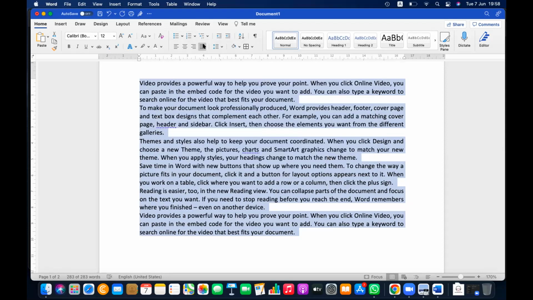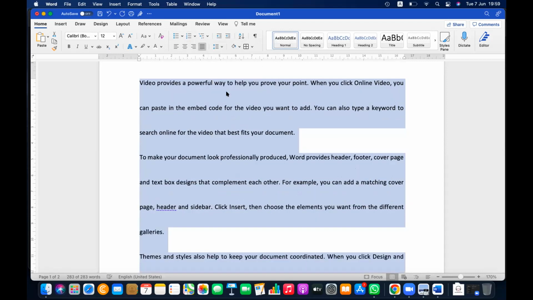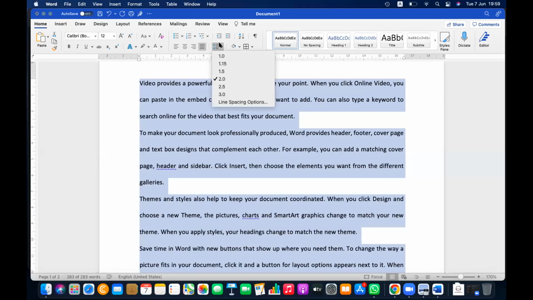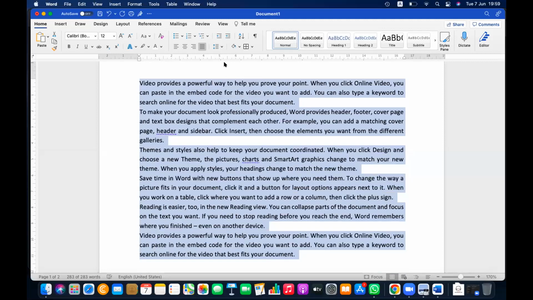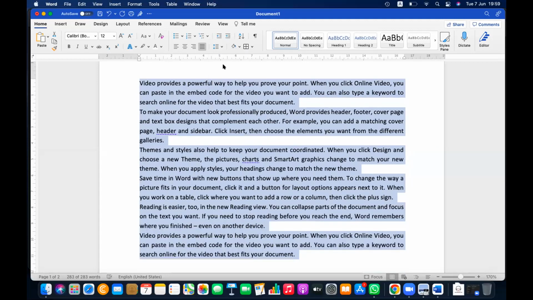Then the line spacing, the space between lines, you can increase that. Here, when I increase this, the line gap will be increased. Better if you can maintain 1.15. But 1 is too tight, it seems. If you can maintain 1.15, it's readable and clear. So that is the line spacing.